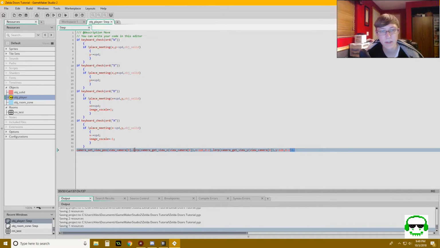what we have here is just a simple camera with linear interpolation controls. If you don't know what this is all about, don't worry about it. Well, actually, you can just copy this. You can just copy this.